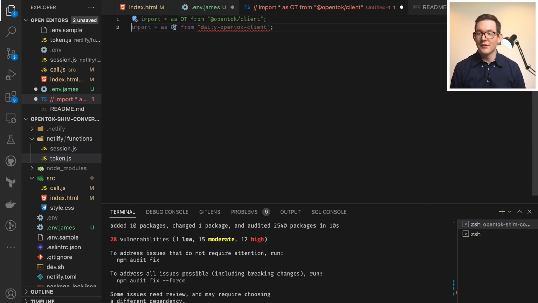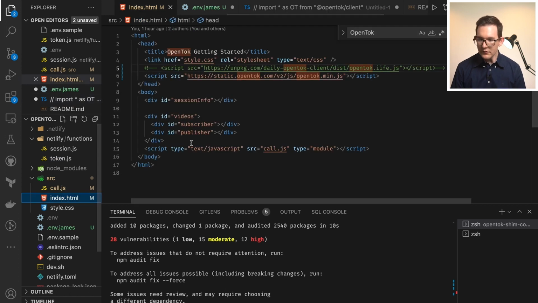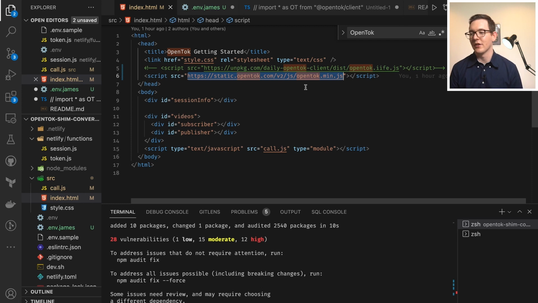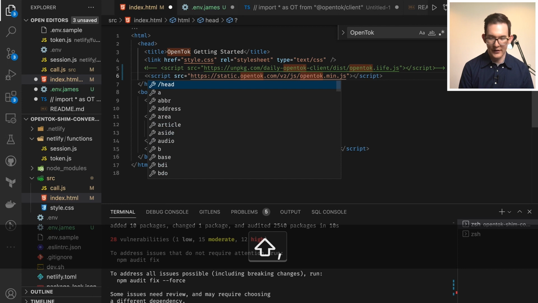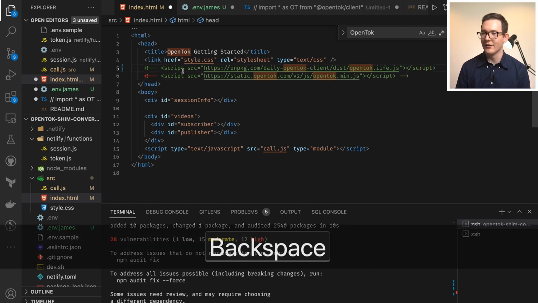Now, we understand that a lot of Opentok projects aren't using node modules. They're just using a script tag in an HTML file. And that's fine too. What we can do here is search our code base for this script tag, usually something along the lines of static.opentok.com, blah, blah, blah, opentok.min.js. And we can replace that with a reference to our npm package on unpkg.com.